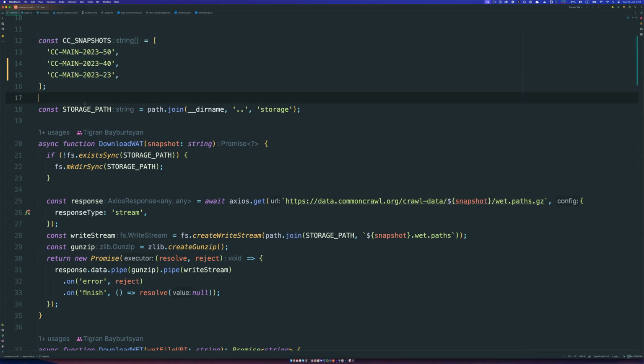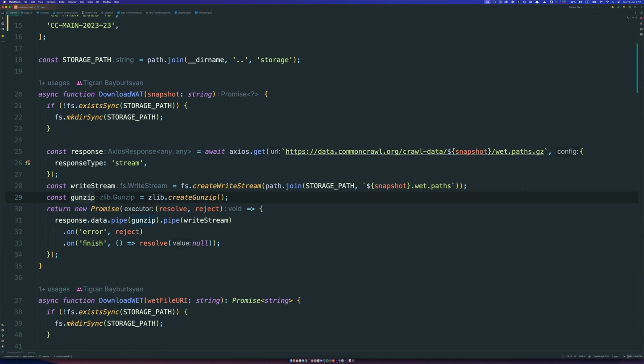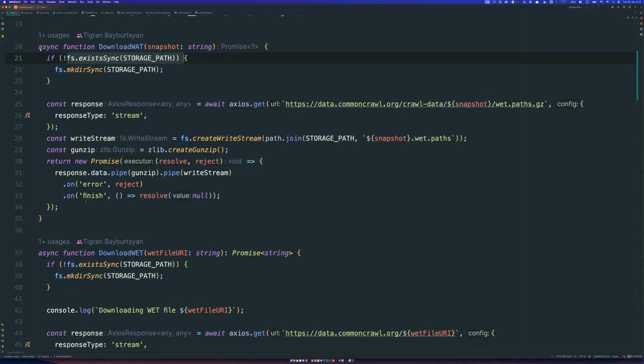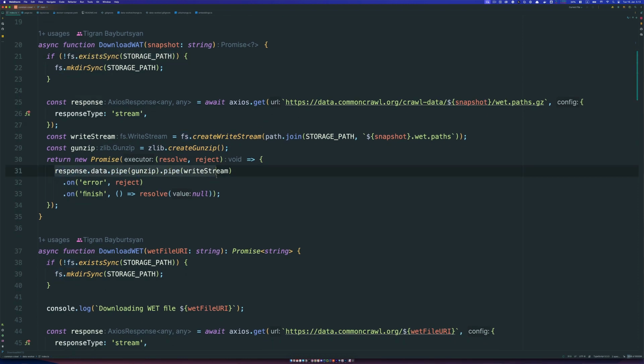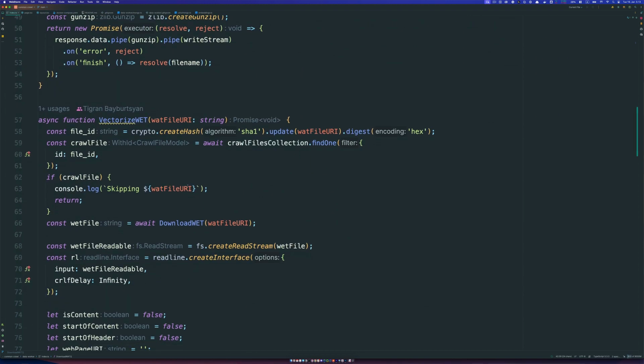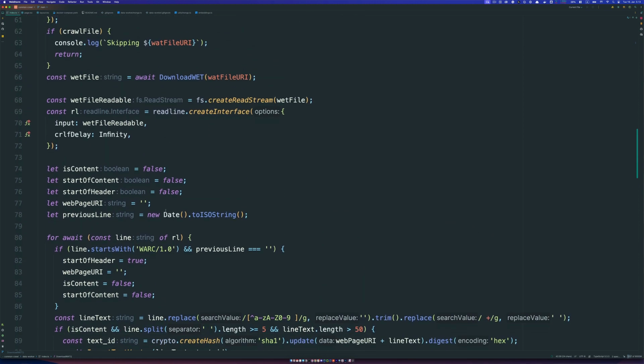Each data chunk is stored as gzip files, so we first have to download the list of files, unzip them, and store them in temporary files, because the actual crawl text files can be more than a few hundred megabytes, and doing string operations would be super slow. Instead, I used the Node.js streams API to read the file line by line instead of reading the entire file into memory.